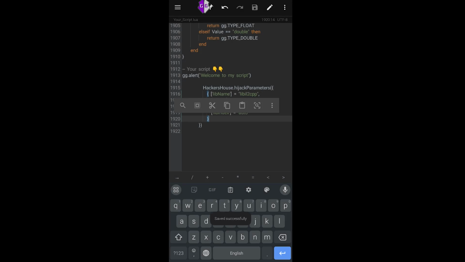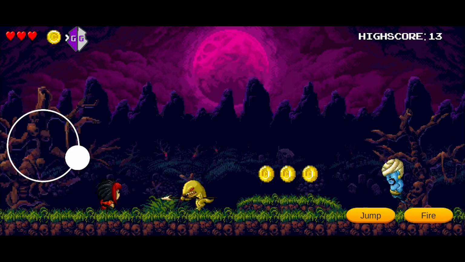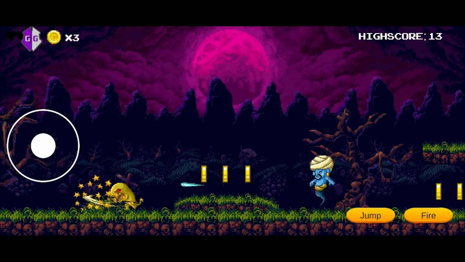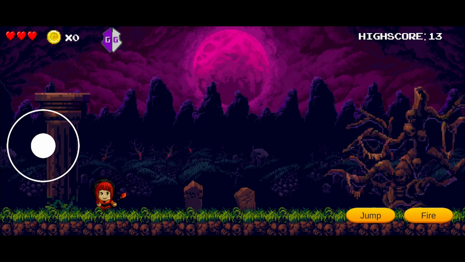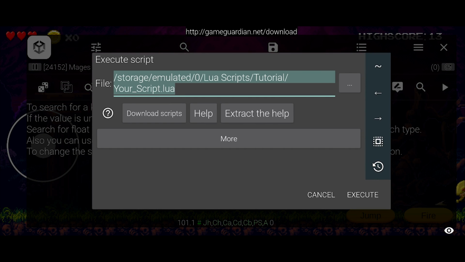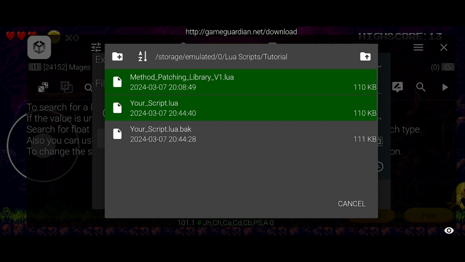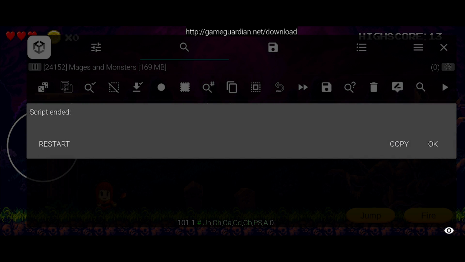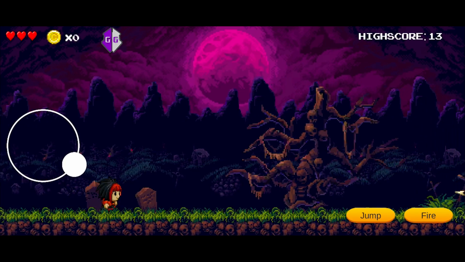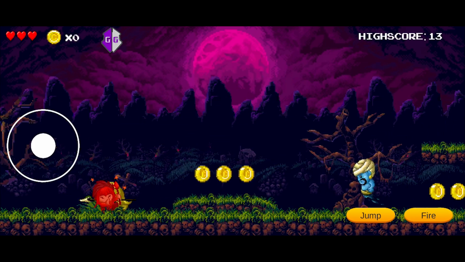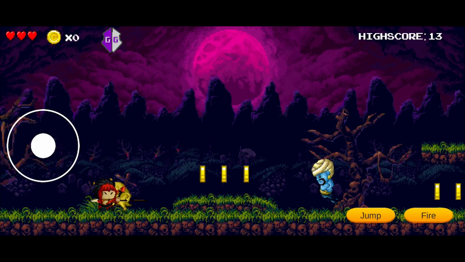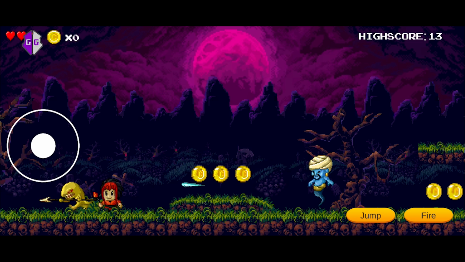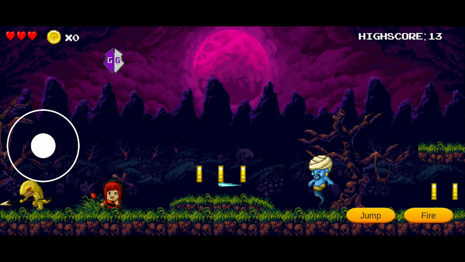Now run this code in the game. Let's try to get hit by the enemy. As you can see, our player is getting hit, but health is not decreasing. And we have successfully patched the method.